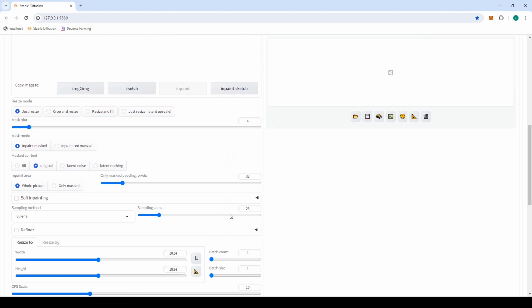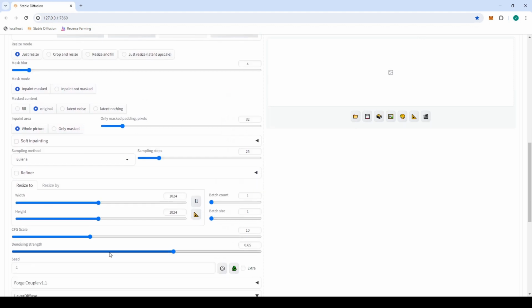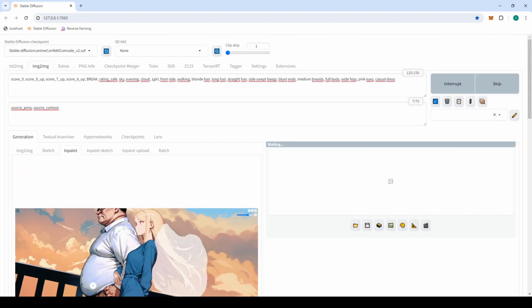I expect this not to take many generations. Again, 6.5 denoising strength seems to be the go-to, only masked. Let's go.